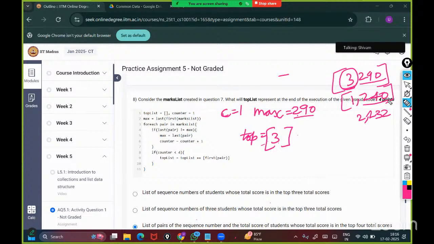Last of pair, ma'am. Again, we will check with the 232. Is it? No. The last of pair means this is the pair which we are taking now, 1 comma 240, in which we have to take the last value, which is 240. So what is the max value? We have taken 290. So we have to check whether 240 is not equal to 290. Is the condition true? Yeah, it is true, so the if block will work. We have to update the max with last of pair, which means the max is updated with the value 240. Then the counter is incremented to 2.